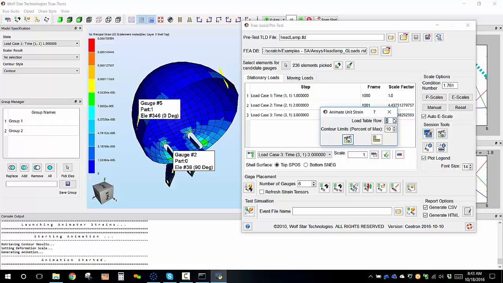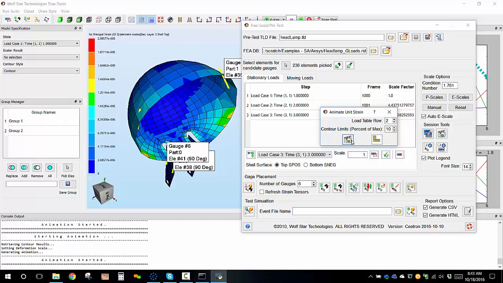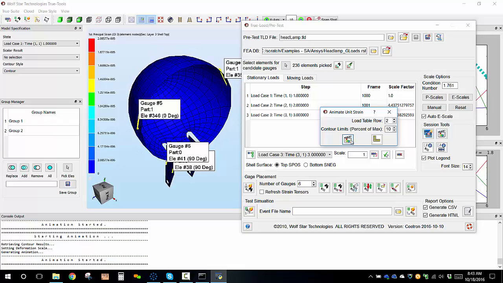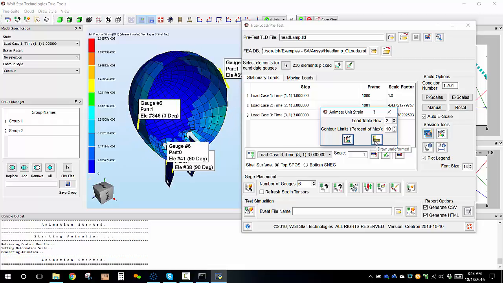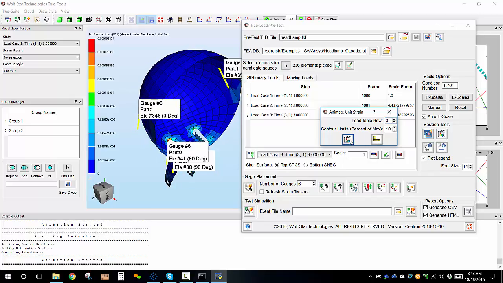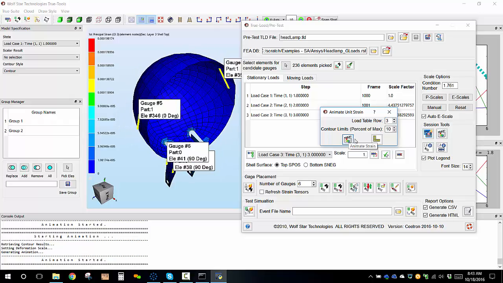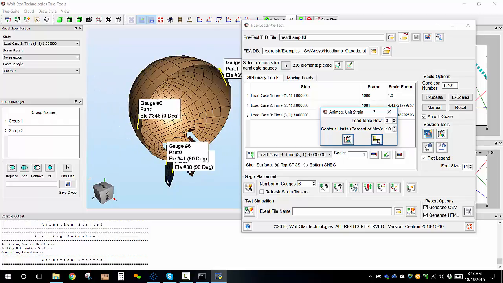If I go to load case number 2 and animate that, that's going to be gravity load in the Y direction. And if I go to load case number 3, that's going to be a gravity load in the Z direction. Okay, so those are the 3 load cases that our strain gauges are sensitive to. Okay, so that's what we just did.